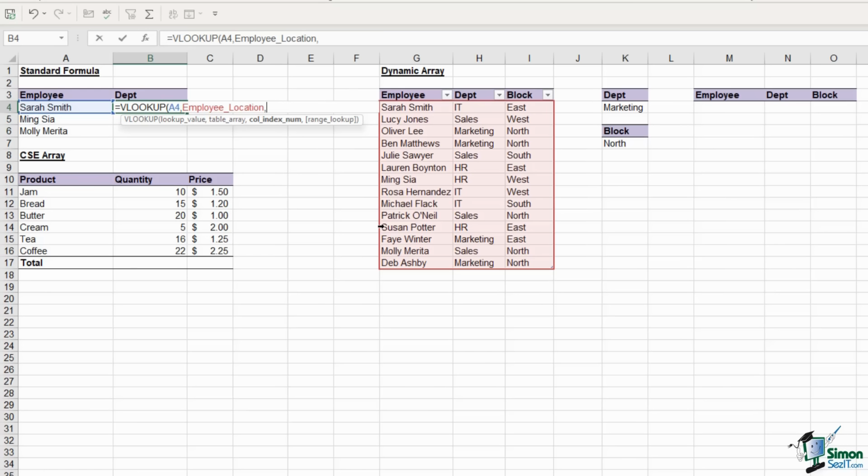I need to provide the column index number. So what information do I want to return? Well, I want to return the department, which is column number 2. And am I doing an approximate or an exact match of the lookup value, the employee name? Well, I'm doing an exact match, so I can put 0 or FALSE on the end here. So I'm just going to go with 0. Let's close the bracket and hit enter, and it pulls back IT as the department. And what I can do here is just drag this down to fill out those other departments for the rest of the employees. Now, this is what we call a standard Excel formula.